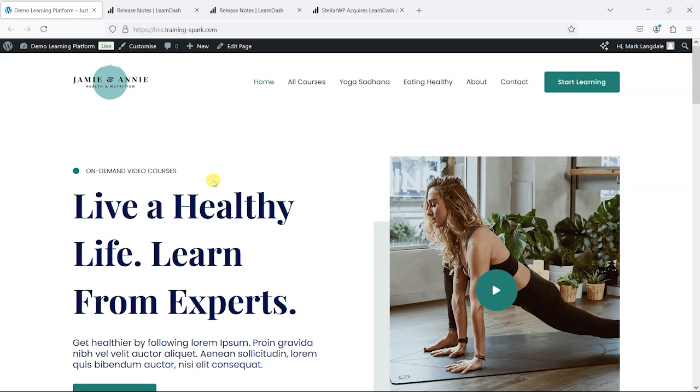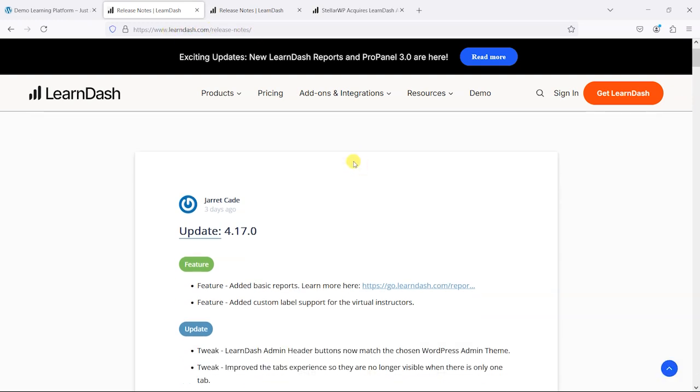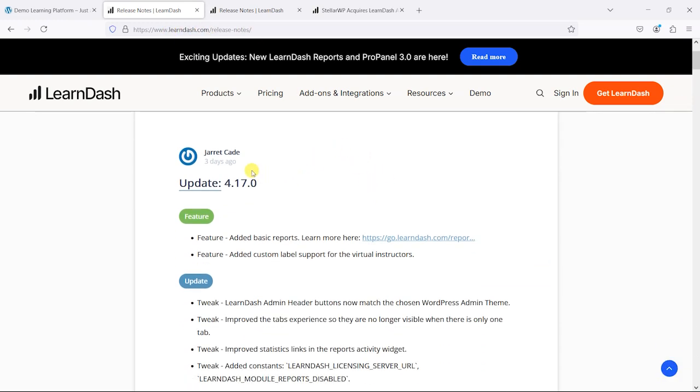In this video we're going to take a look at version 4.17 of LearnDash, which was released in September 2024. As always, we'll head to learndash.com/release-notes to check out what's new. And we can see here there's two features, and one of these says added basic reports.